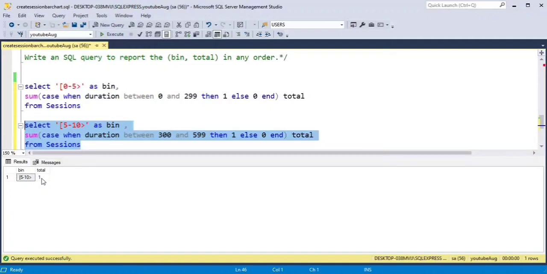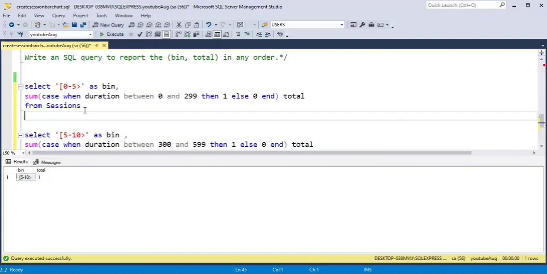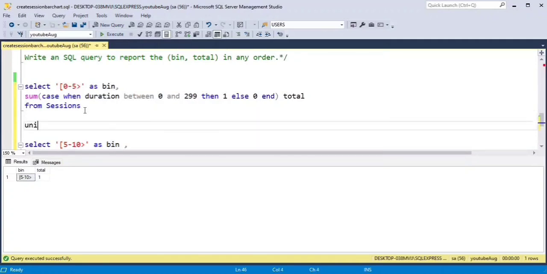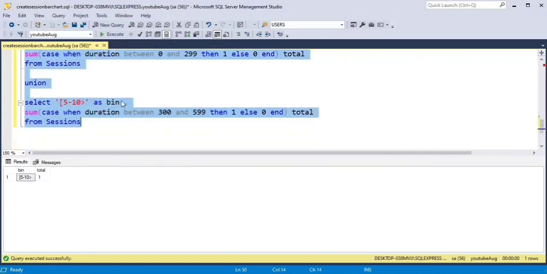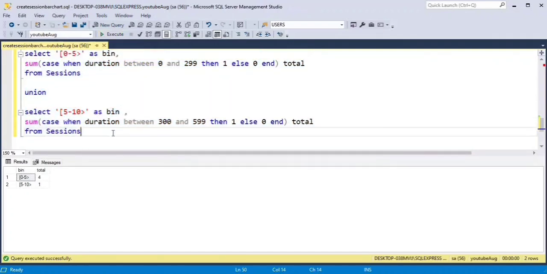Okay, but we want to combine all the bins, right? For that we will use union. So now I will use union here and now I will run this query. It will combine all the results from the different bins. So in the output, it will show 0 to 5, 5 to 10, 2 bins and the total.